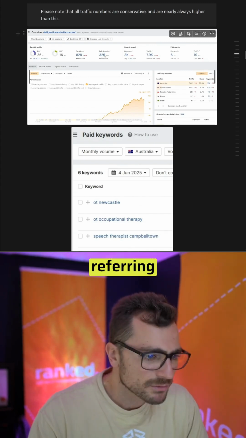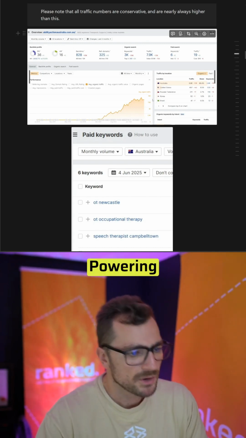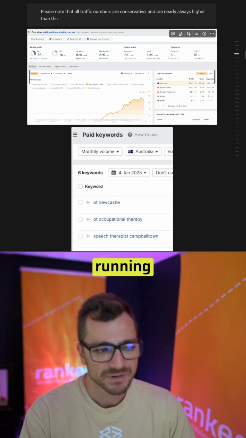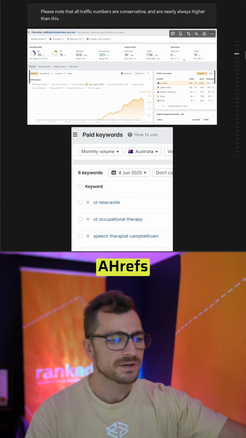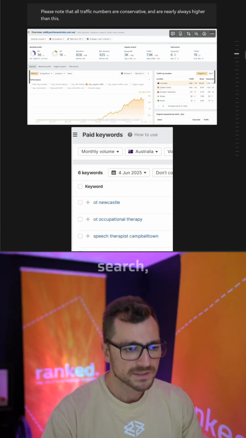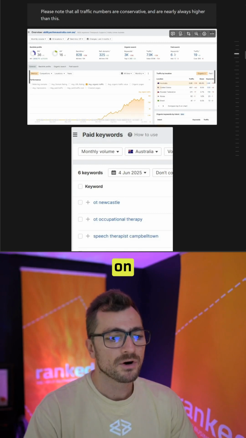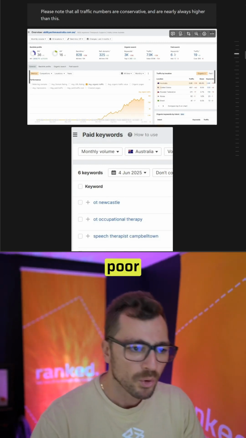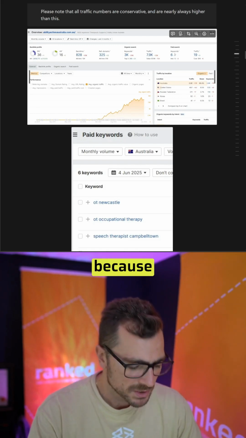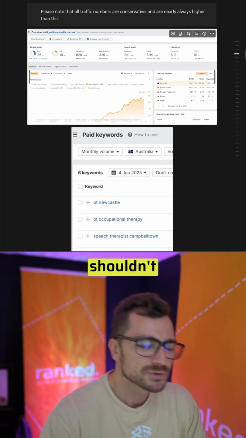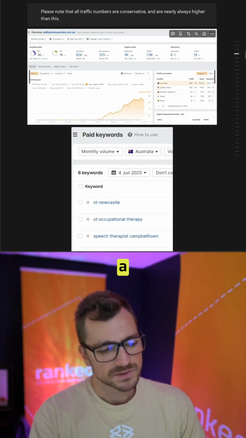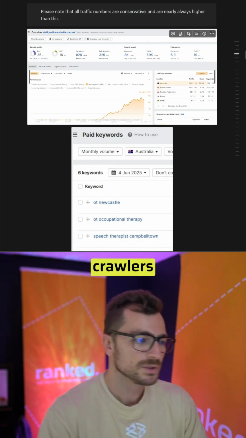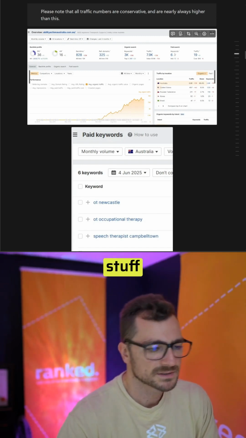325 unique referring domains, powering up a site that gets under 10,000 organic visitors a month that is clearly running Google ads as well. Now, if Ahrefs is picking up paid search key terms, it means these ads have been on for a long time. Ahrefs and SEMrush generally have pretty poor Google ads data because most Google ads shouldn't be shown to bots, and Google ads generally blocks SEO tools and crawlers to stop them from clicking on the ads, and click fraud.